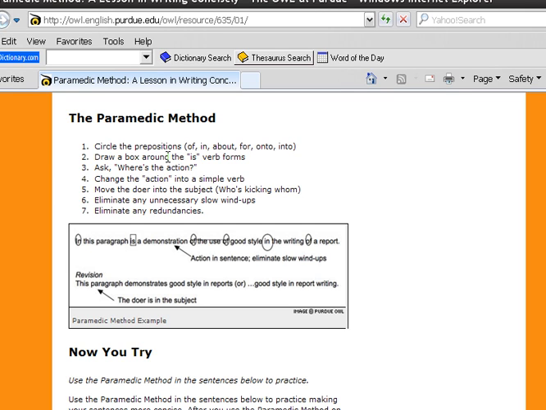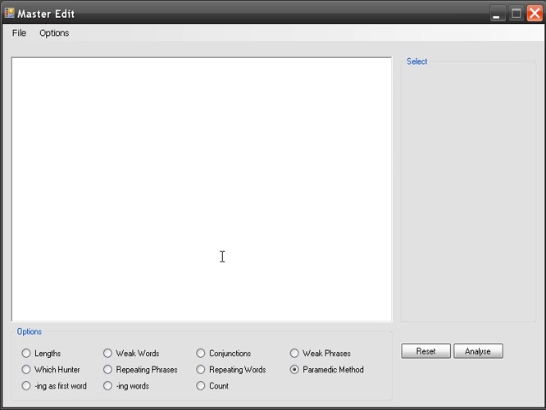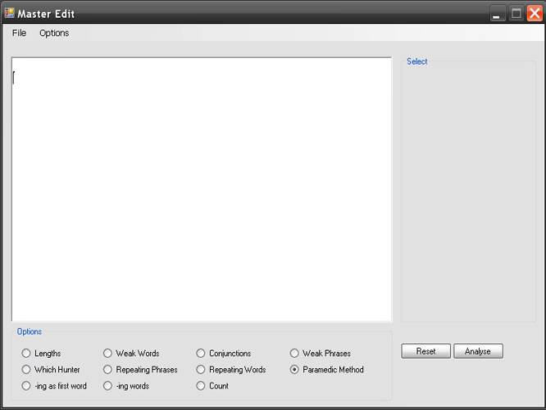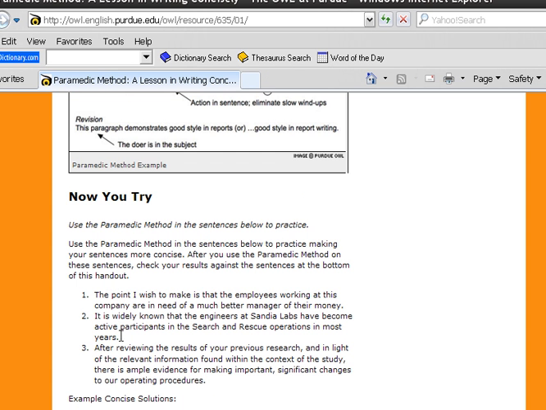We have to do this manually, right? And if you're trying to do this digitally, you're going to have to try to highlight. That's just way too much work. It's easier just to print it out and do it with a pencil. But with Master Edit, you can simply do it without having to do anything. Actually, we'll analyze these two sentences it gives here.